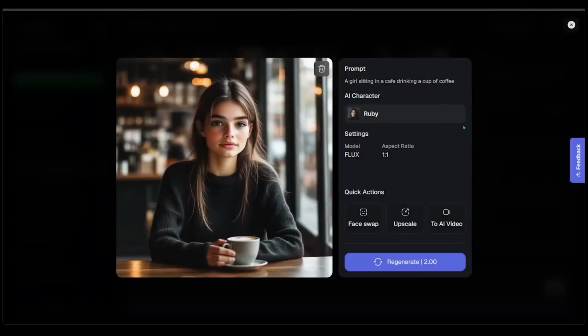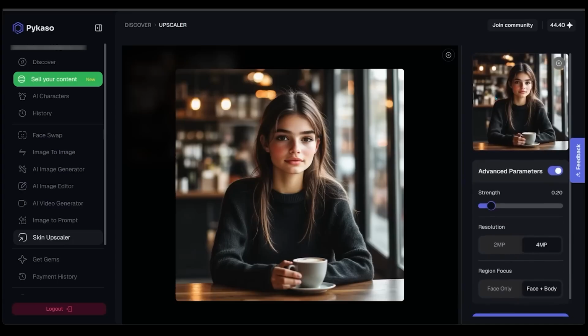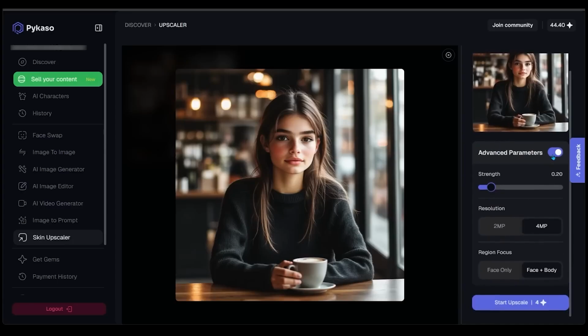I'm actually going to come over to the upscale button right here. All right, we've got a couple of options in terms of advanced parameters. We've got strength. I'm going to keep this at default. Resolution, we'll go 4 megapixels. And then region focus, we can do face only or face and body. Let's do face and body. Let's hit start upscale.